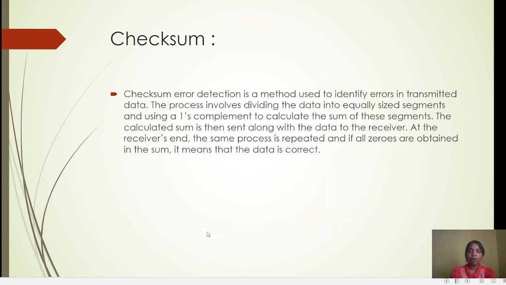Let me look over the third method, checksum. Checksum error detection is a method used to identify errors in transmitted data. The process involves dividing the data into equally sized segments and using ones complement to calculate the sum of these segments. The calculated sum is then sent along with the data to the receiver. At the receiver's end, the same process is repeated, and if all zeros are obtained in the sum, it means the data will be accepted.